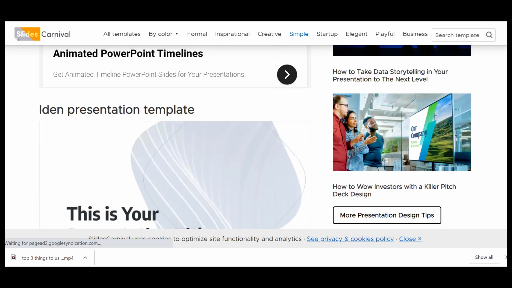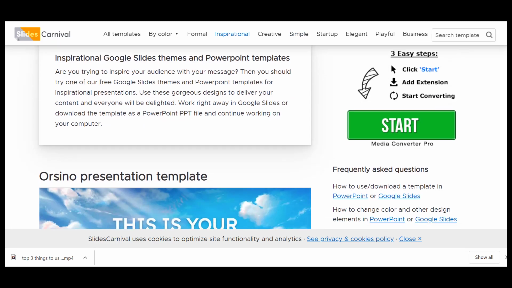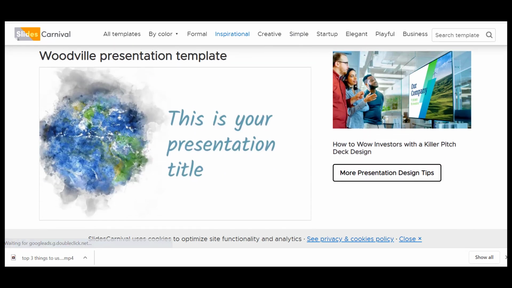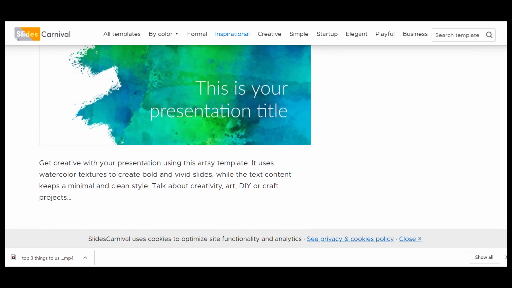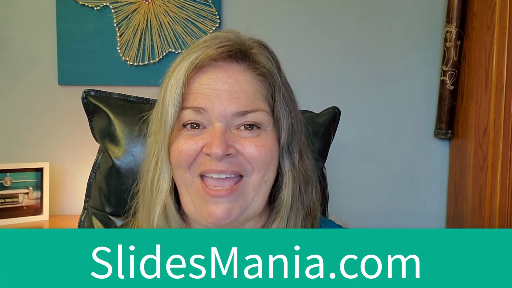Got some animations. So when you look at these, you see the title page, and then they have all the coordinating additional slides in various formats. There you have it. There's Slides Carnival. Next up, I have Slides Mania.